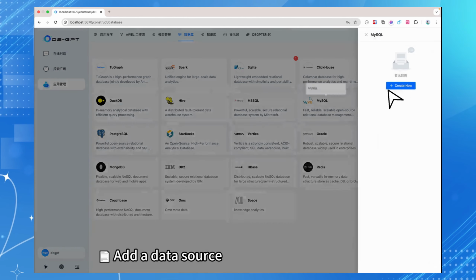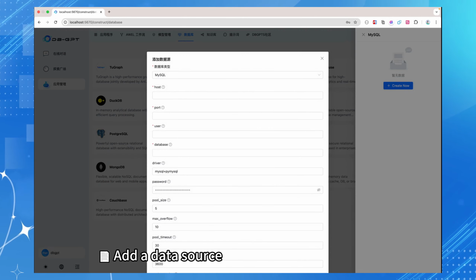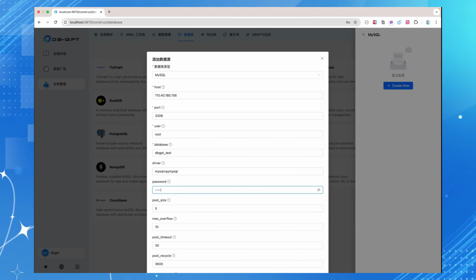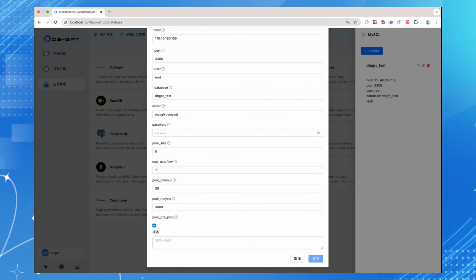Here we use MySQL as a demo. DB-GPT supports some common data sources, and supports customized extensions.